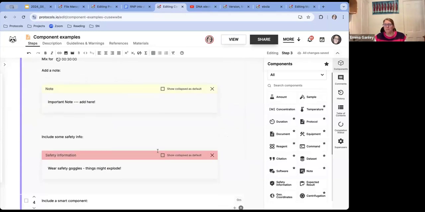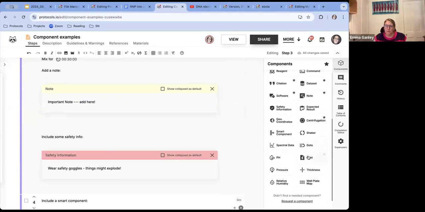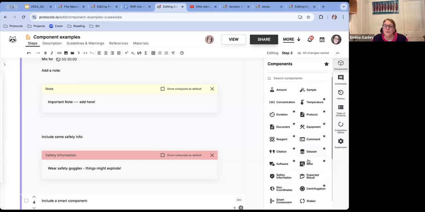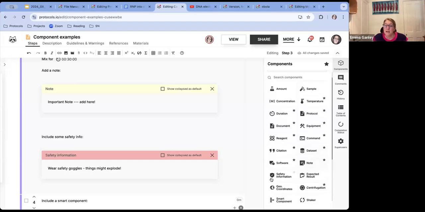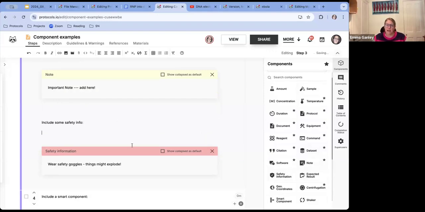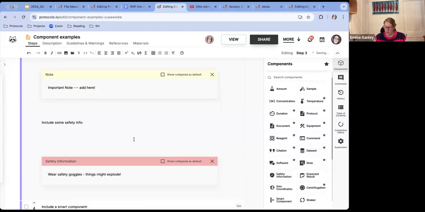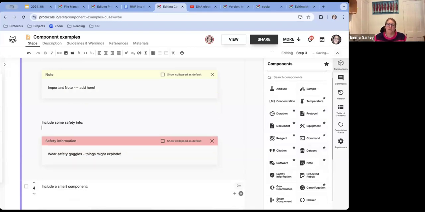So many different components that we have. So you can add a note. So that is over on the right somewhere as well. Now I can't find any of them while I'm scrolling. Note is here. Safety information, the red one. So you can be very specific about the things that you need people to be careful about. And again, these are as easy as clicking safety information, and then you would type in, obviously, what that is in that location. So you can add all of these parts in here very easily.